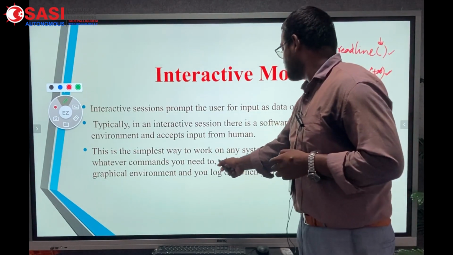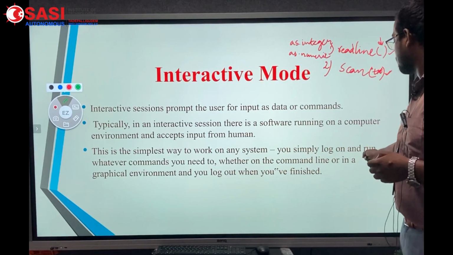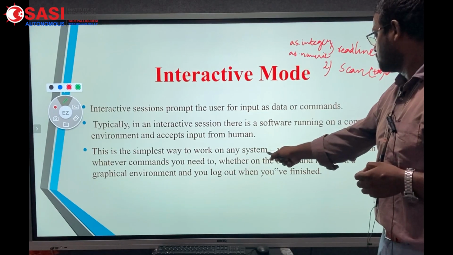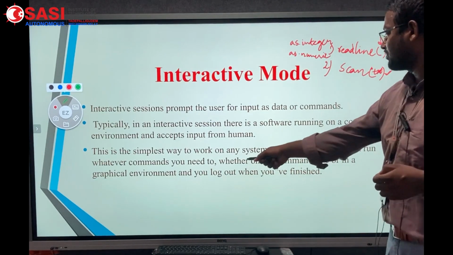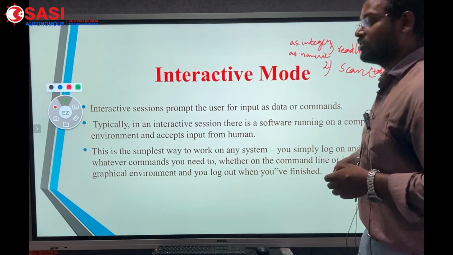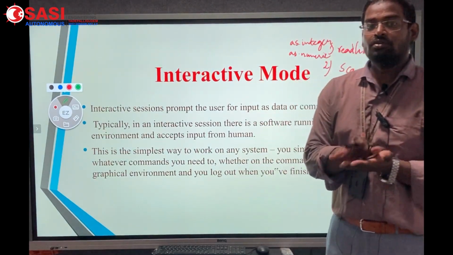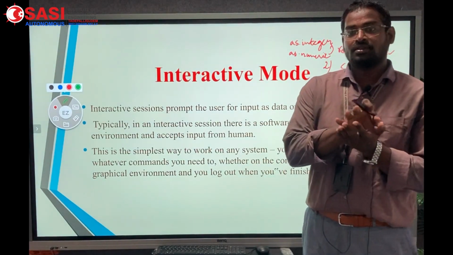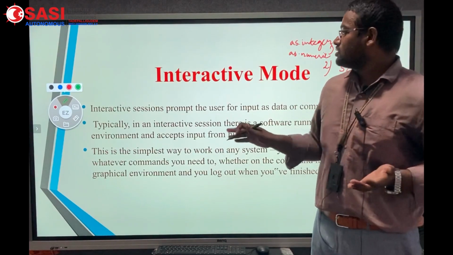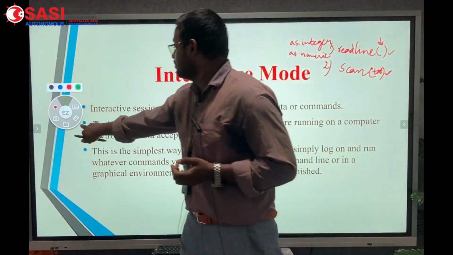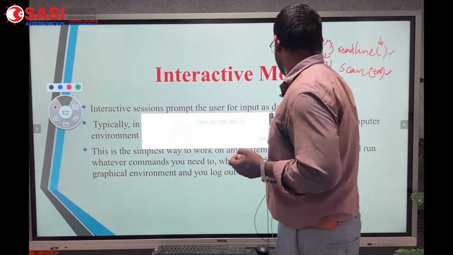So this is the simplest way to work on a system. You simply log on and run whatever commands you need to do, whether on the command line or in the graphical environment, and log out when you are finished. So in interactive mode, the user sits on the system and executes. So this is about the interactive mode.